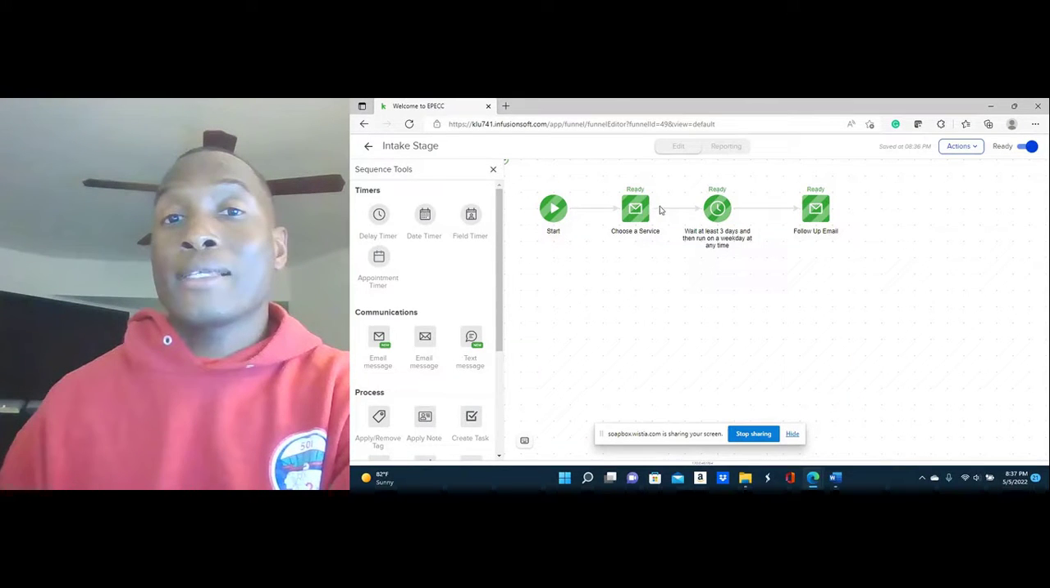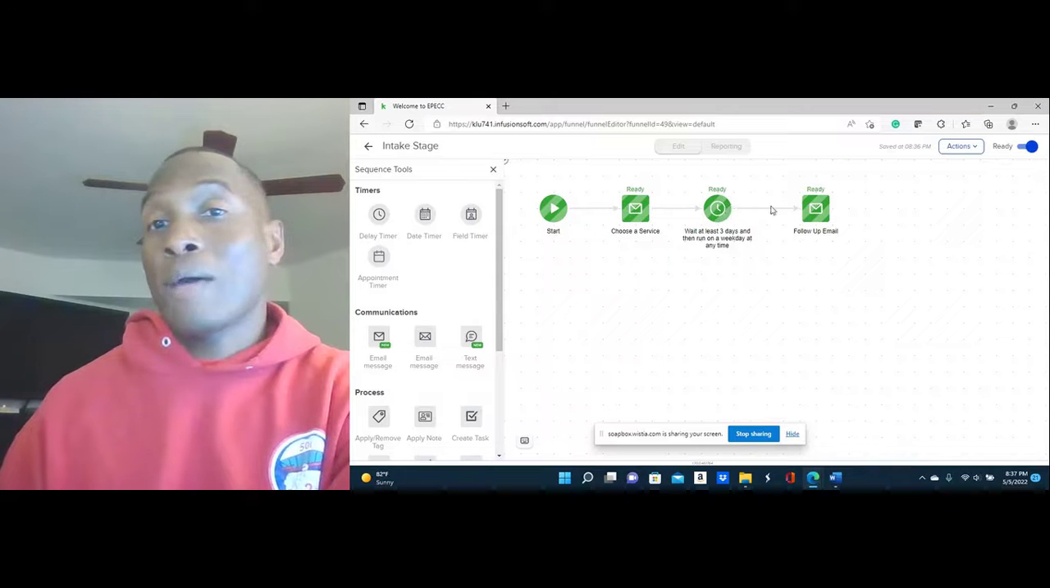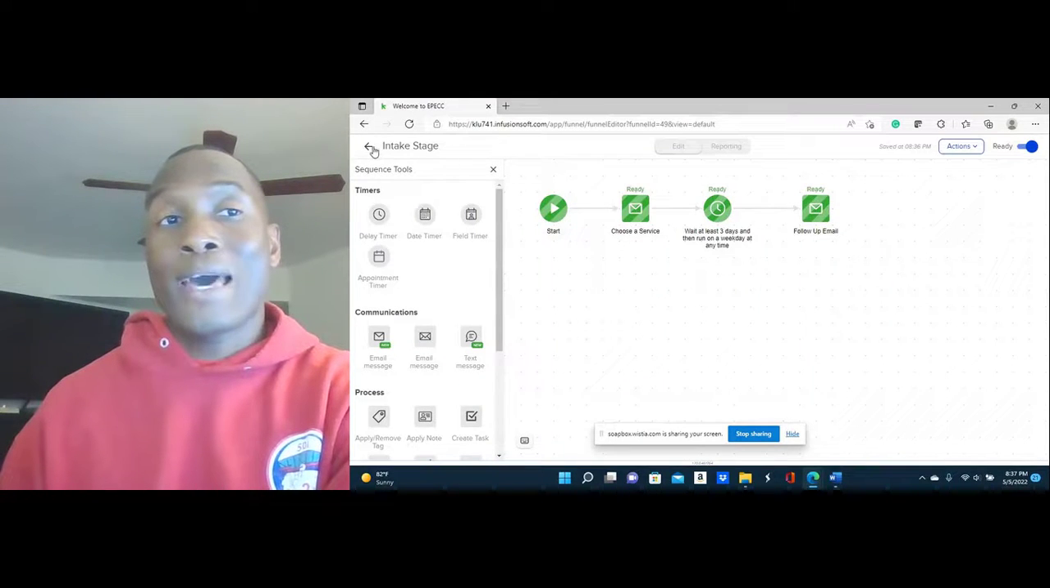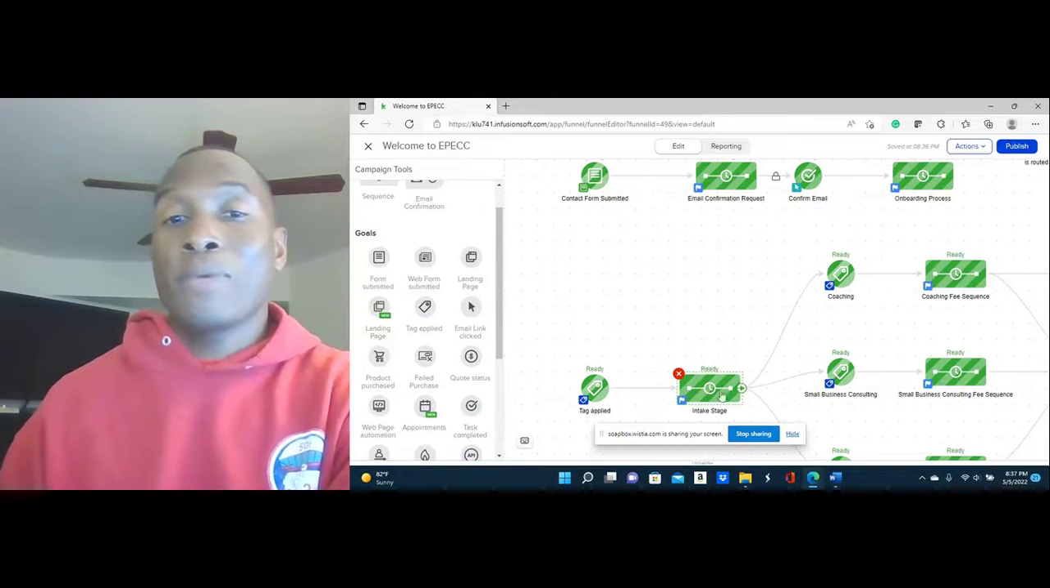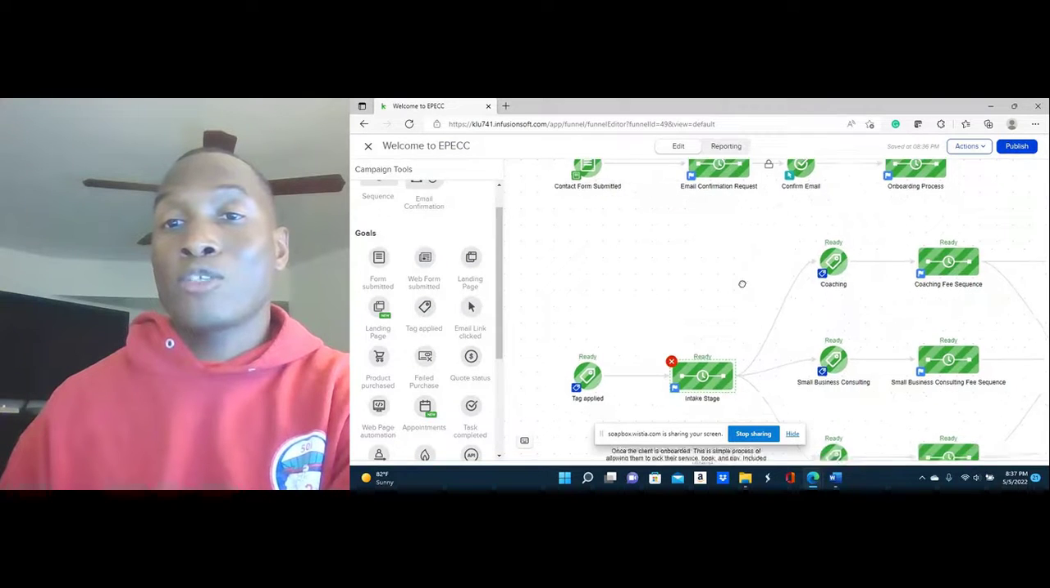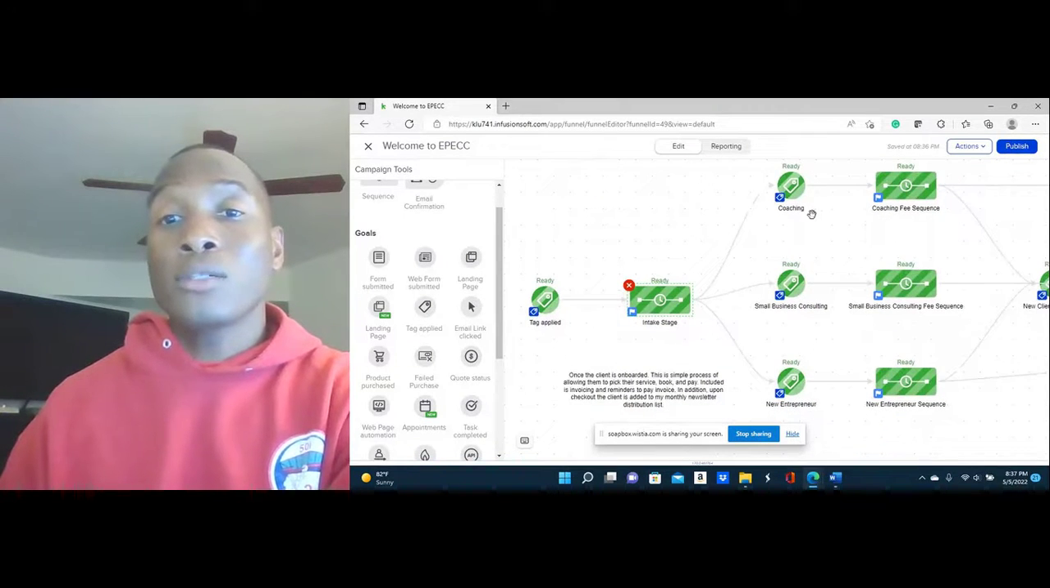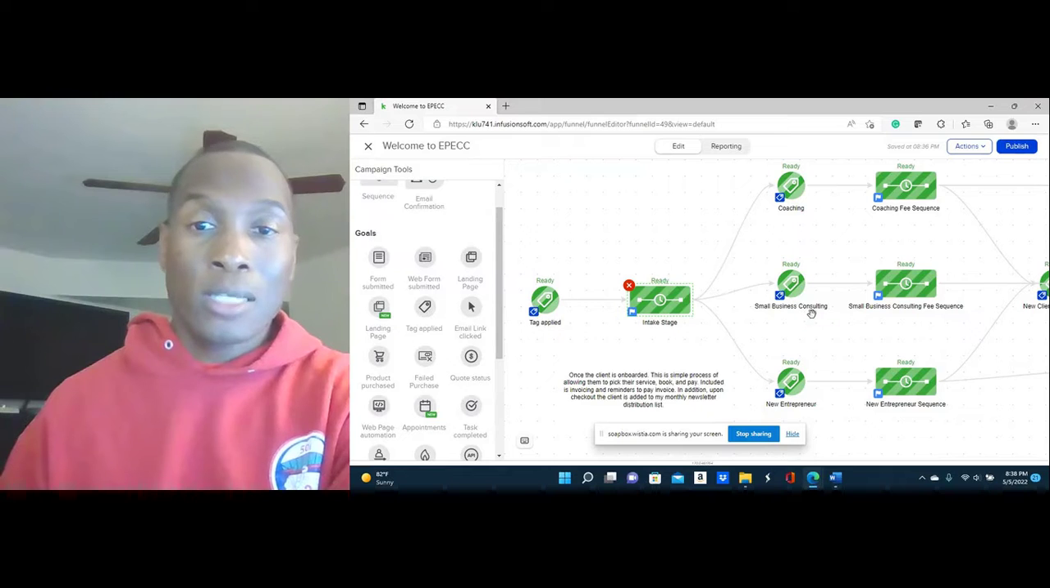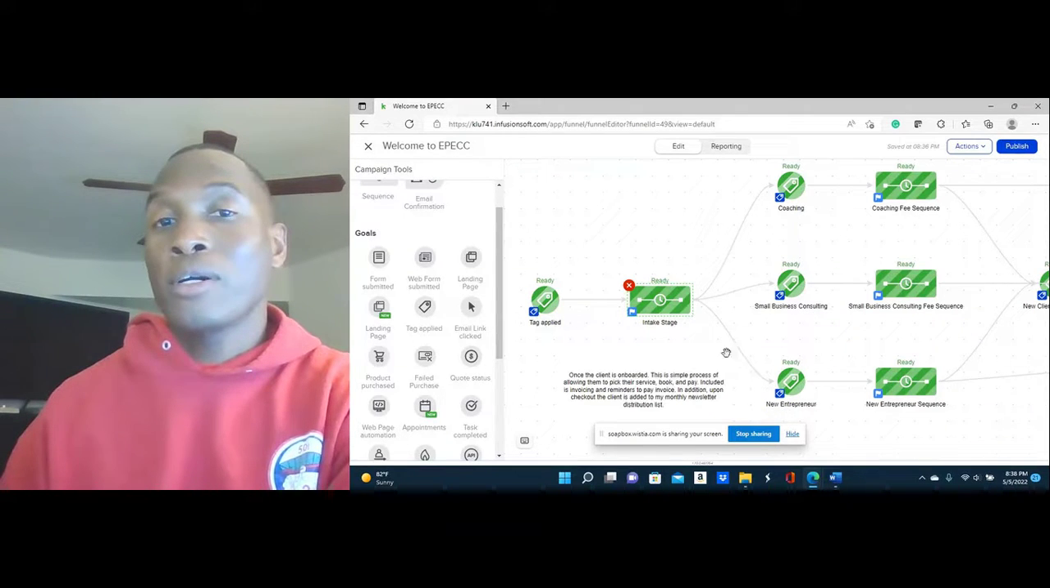Once that goes out and they select that service, again, I do have my 3-day follow-up just in case no action is taken. But once they pick the service, they can either pick to be a coaching client, a small business consulting client, or a new entrepreneur. This intake form that they complete drives them into one of these sequences or one of these areas.